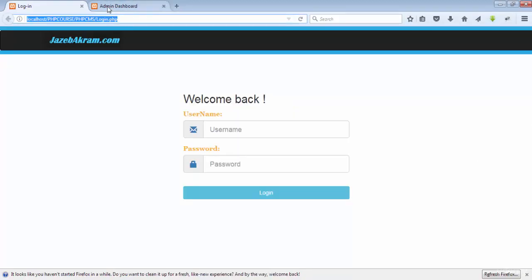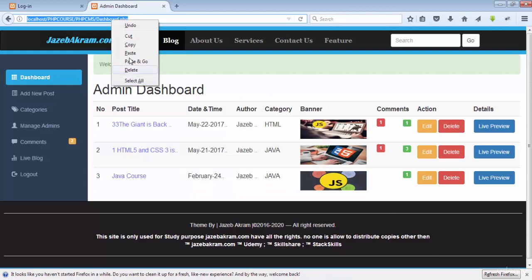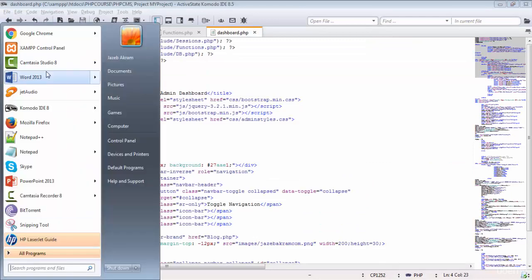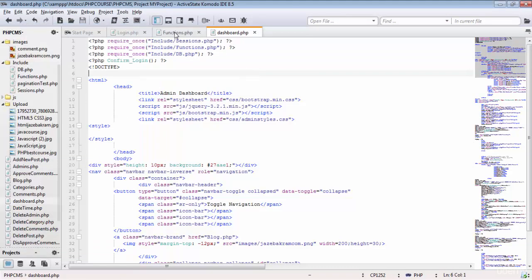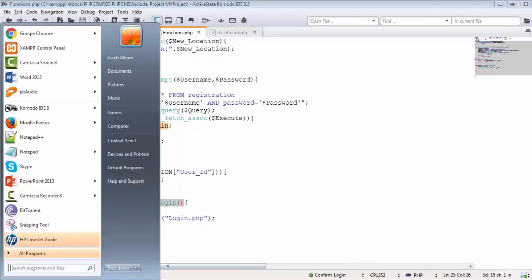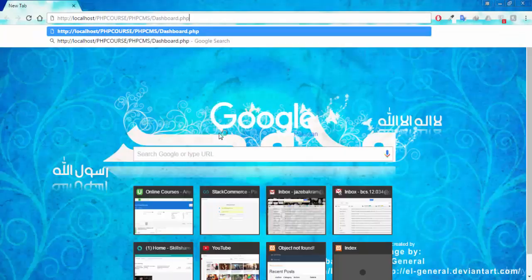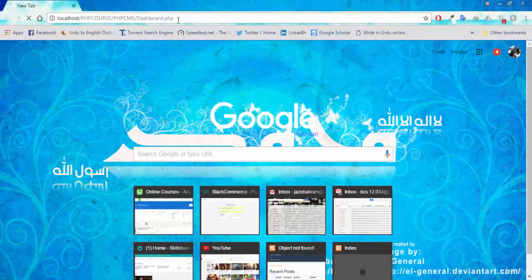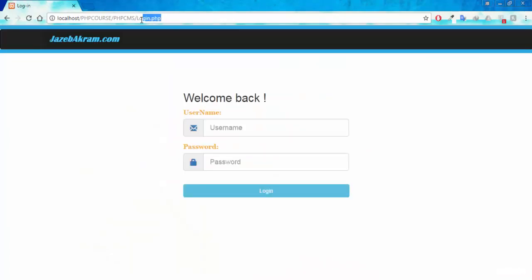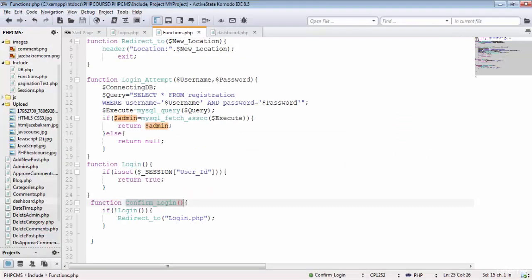Now as we are already logged in, I'm gonna copy the link from here, closing this whole tab, so our session is destroyed. Now saving this file, also this functions one. Now opening my browser, opening the file of dashboard.php. Now you can see we are instantly redirected to the login page because we are not logged in. It means that this function got the session not true. So this made the confirm login function redirect us to the login.php.